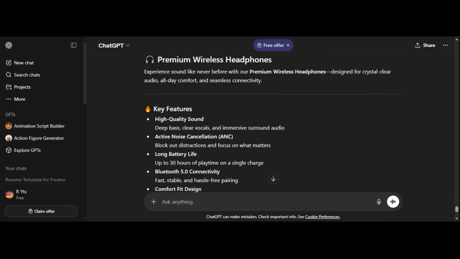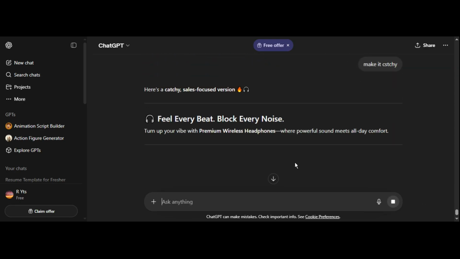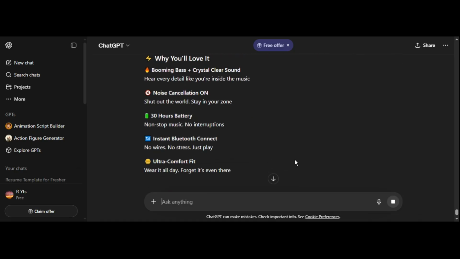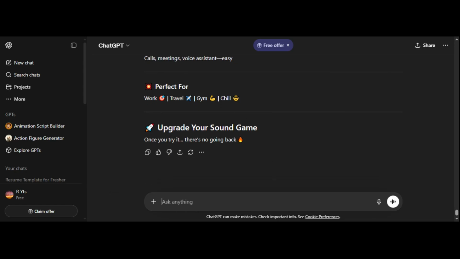If you want the description to sound more engaging, just tell ChatGPT to make it catchy. If you want it to be easier to scan, ask it to add bullet points. And if you want to improve visibility in search results, ask it to add SEO keywords. These simple follow-up instructions can completely change the final result and make the description much more useful for your audience. For example, you can say, make it catchy, add bullet points, and add SEO keywords.